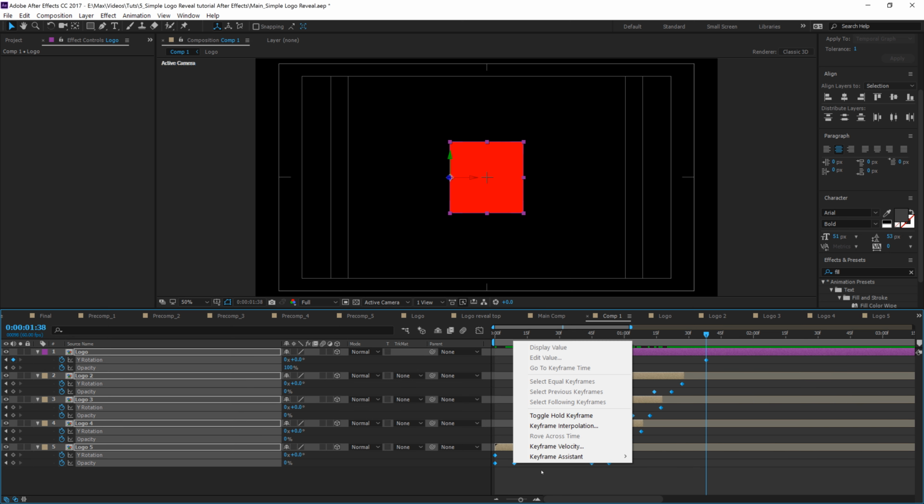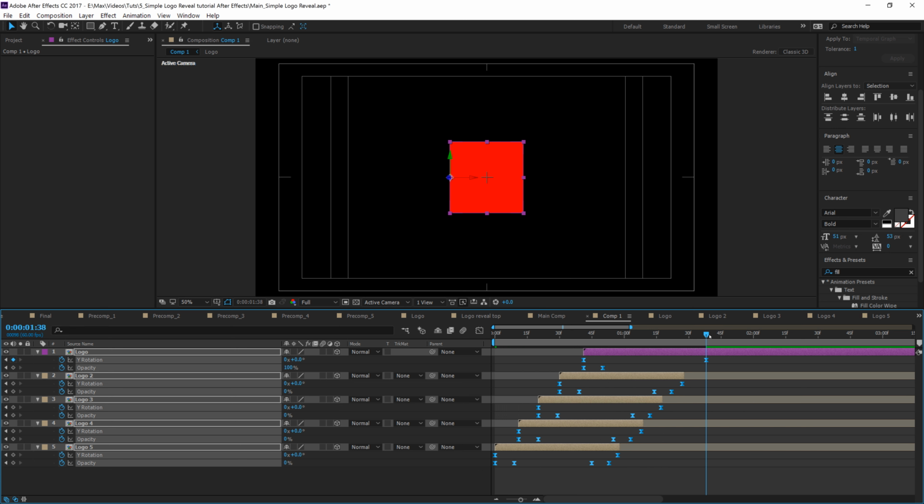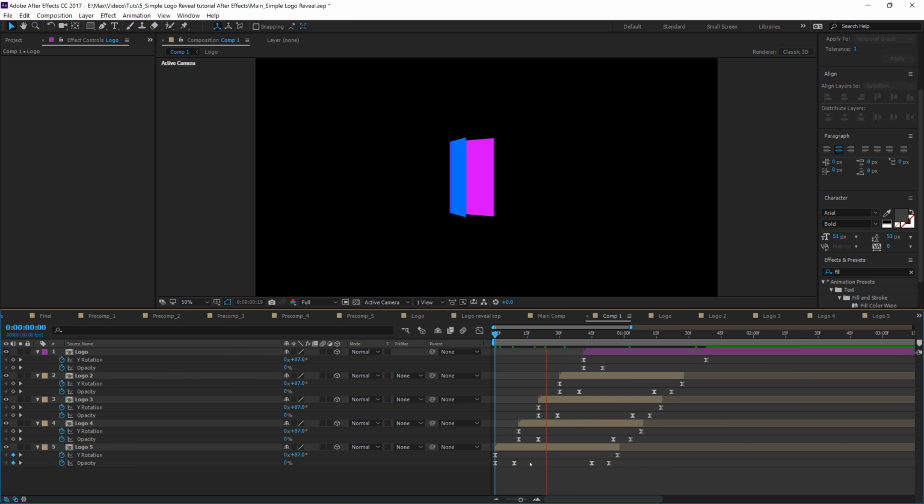What we're going to do now is highlight all of these keyframes. We're going to right click the keyframes, keyframe assistant, easy ease, to give our motion a little more dynamicness. Boom, boom, boom, boom, boom. And it actually flows pretty nice. I actually kind of like that.